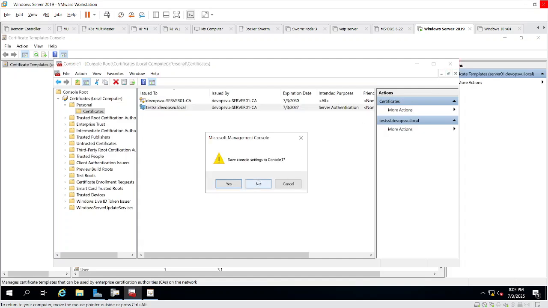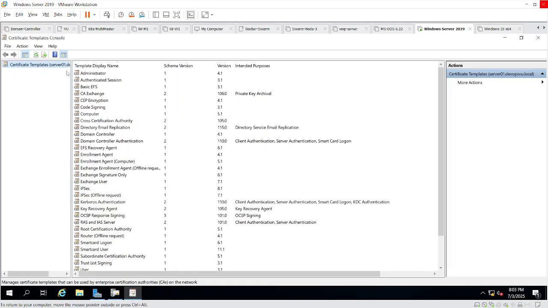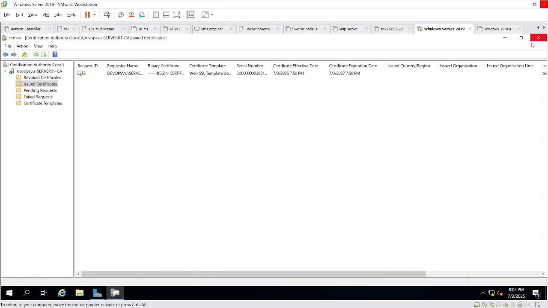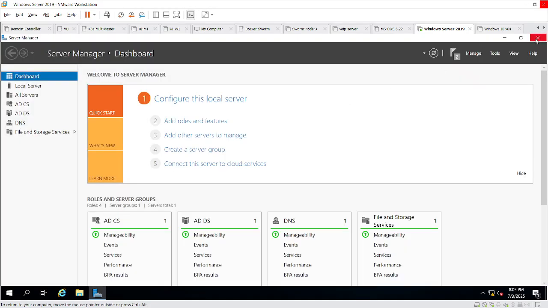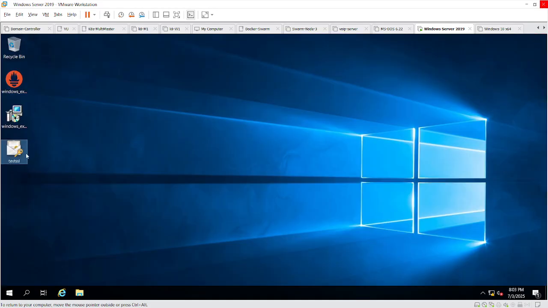If I want to save this console, I can save, and otherwise I need to again open the console and add the snap-ins. I'm closing this. Now we are done with our test SSL certificate. This is the PFX file. So next we have to export the private and public keys from this PFX file.